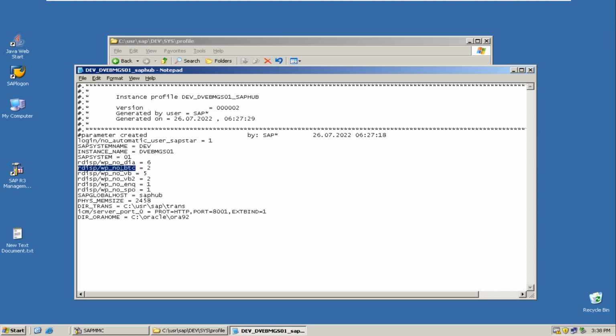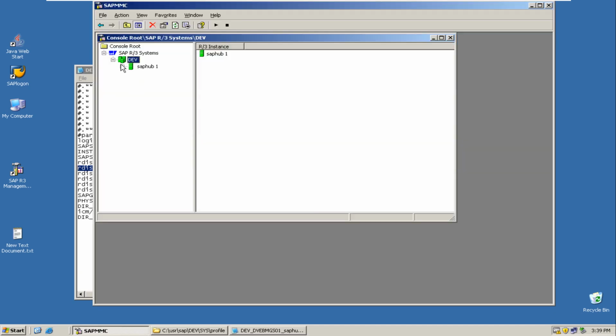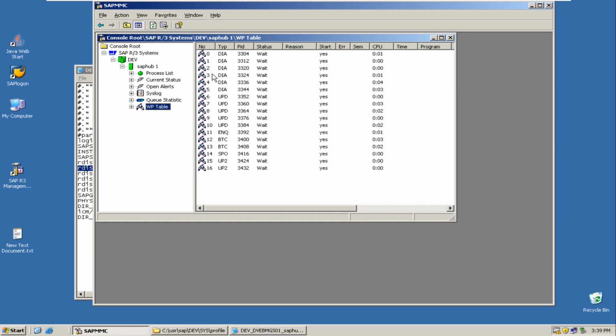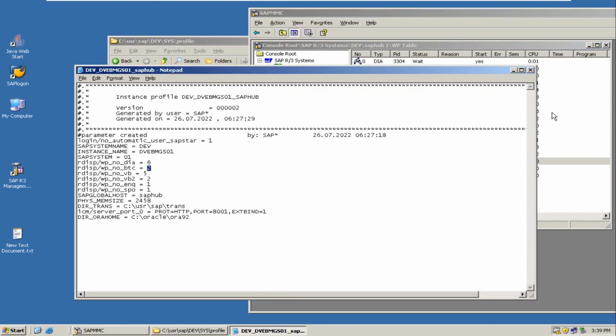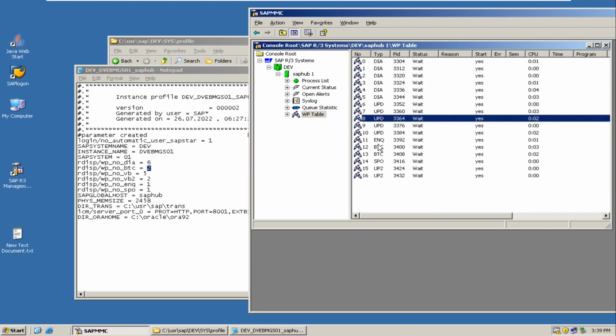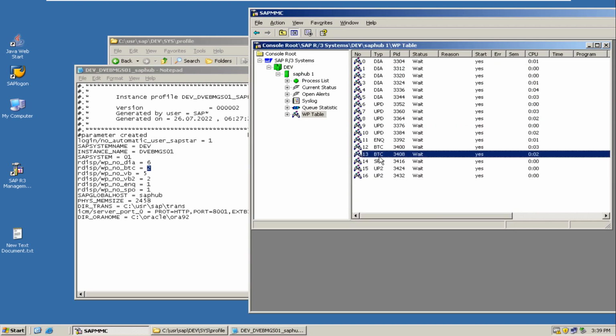How do you configure? Like that it will be configured. See, dialog work process 6. How many dialog work processes do we have here? Whatever you configure there, that many work processes will be configured. 0 to 5 means 6 dialogs, and one enqueue. How many spool work processes are configured here? Only one. How many background? Two. How many configured here? BTC, two.